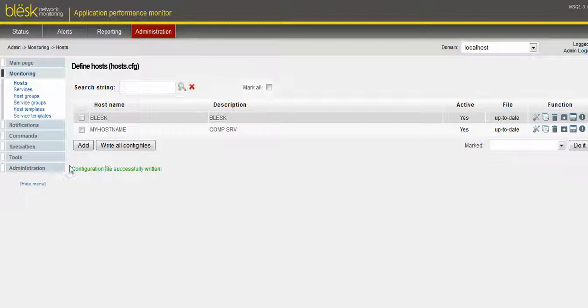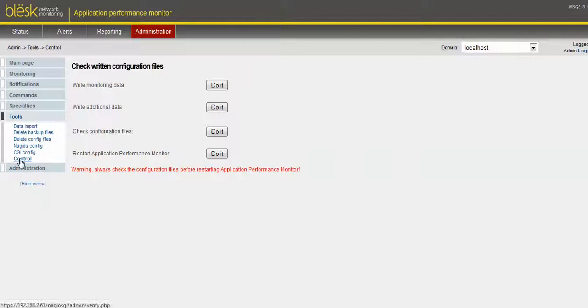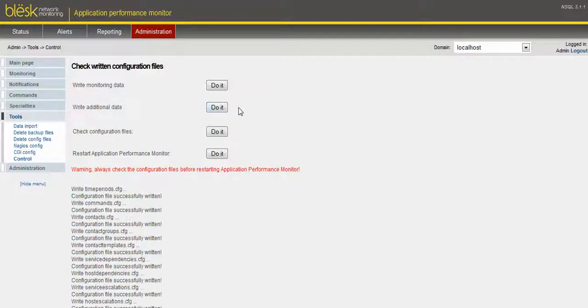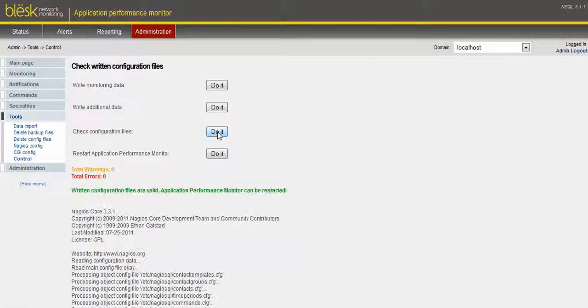Now we will validate our new host definition and activate the changes in the system by going to Tools, Control, then clicking the Do It buttons for Write Monitoring Data and Write Additional Data. Before applying the changes, be sure to check your modifications by clicking on the Do It button for Check Configuration Files. Now restart Application Performance Monitor to complete all the changes.